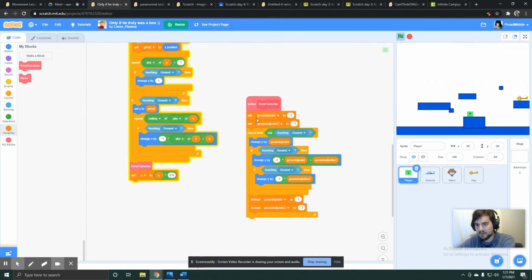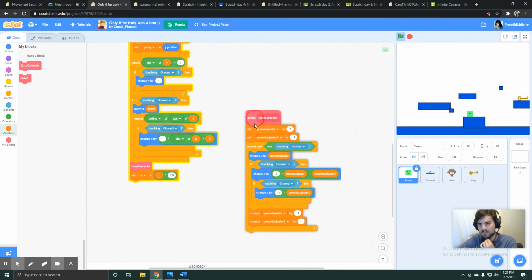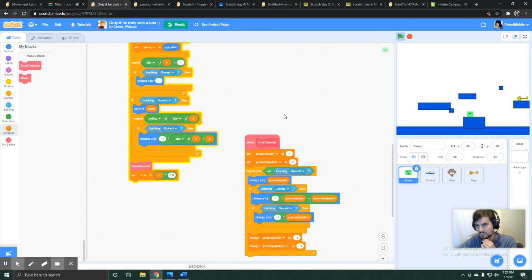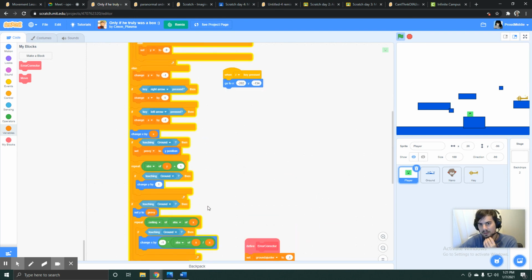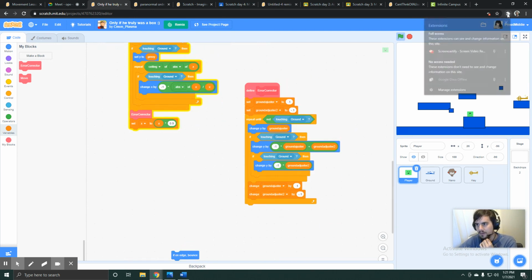This error corrector code should work well for you, Quentin, and I actually have to get to class. So you could copy it exactly how it is. If you have any questions about how I made it, you can ask. It just goes right at the bottom.